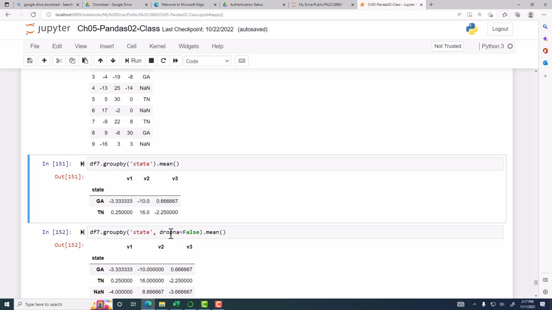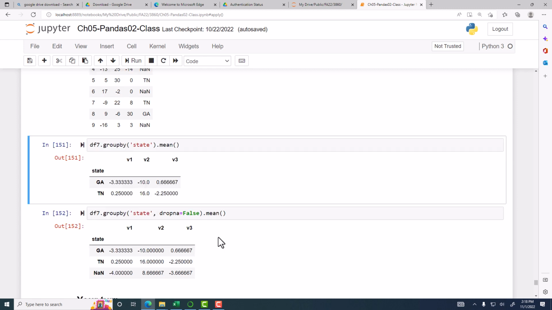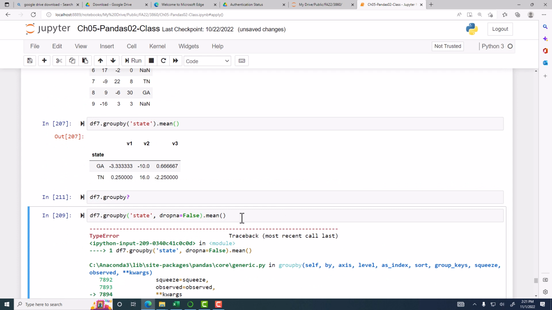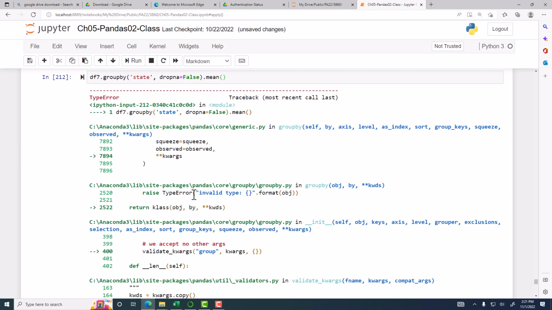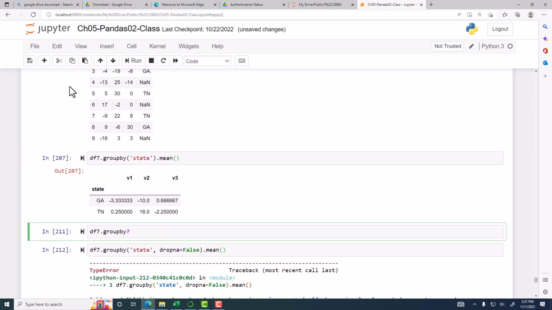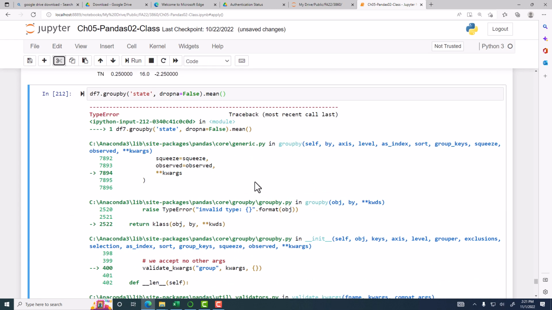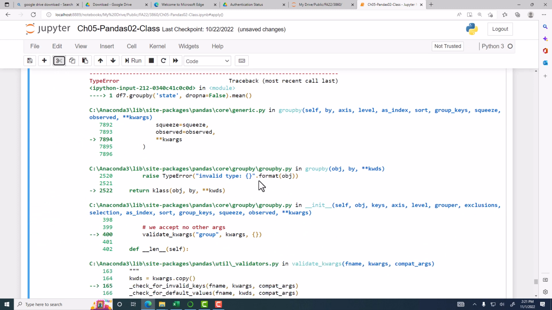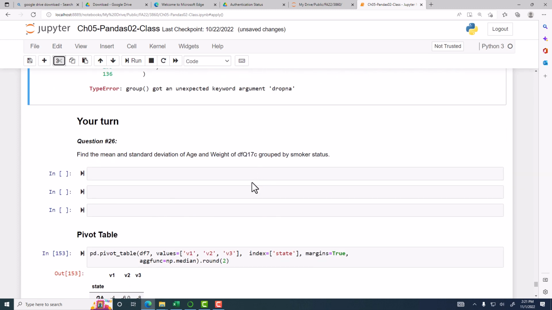Now if you say drop NA equal to false, then the missing values will be considered a group by themselves, and you get the mean for that group. So that's why you include drop NA equal to false. It should work. It worked at home for me when I set it up. But anyway, I'll look into it and let you know. Okay, all right. So let's get into your turn.